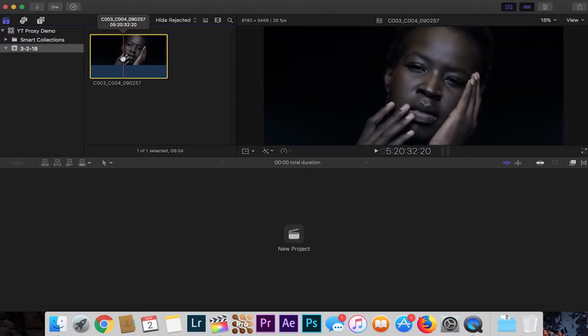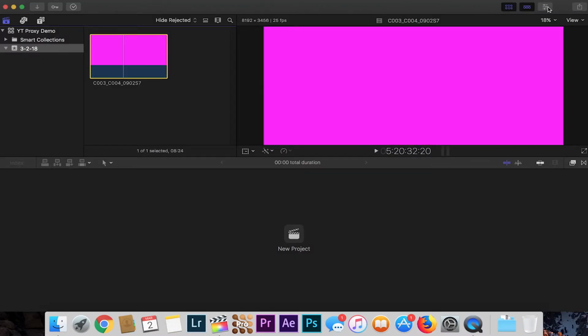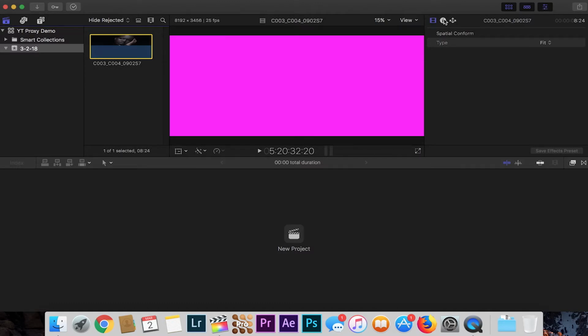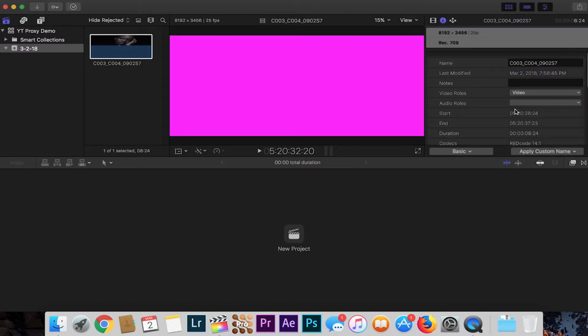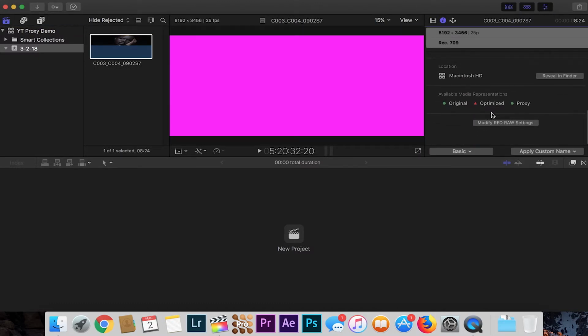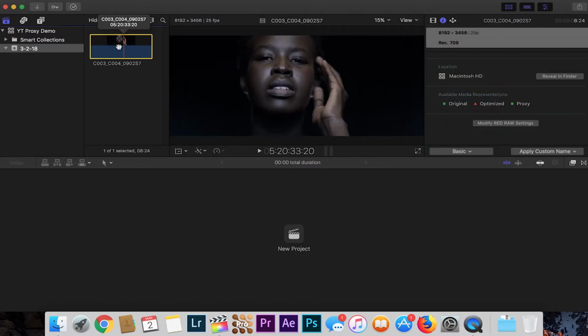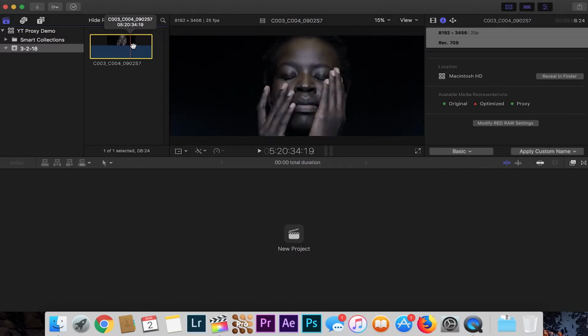So what you do is click on the clip, then click on the inspector at the top right, click on the I button, scroll down, and as you can see, the proxy is there. Now to activate it on Final Cut, what you do is click on the view menu, then you click on proxy. The footage is read a little bit better than before.